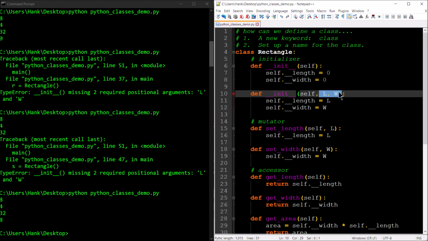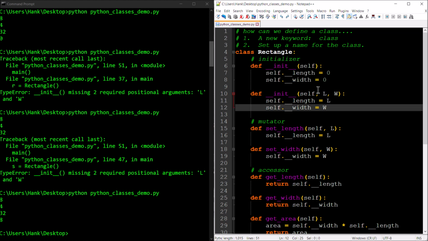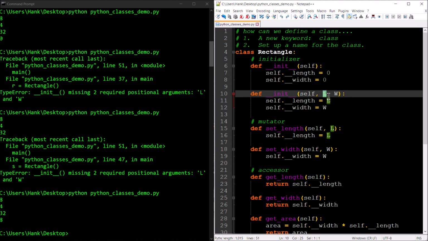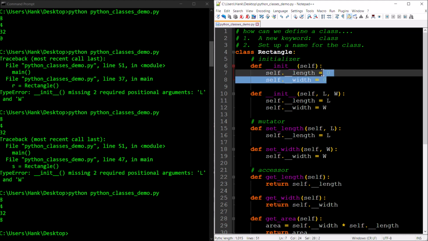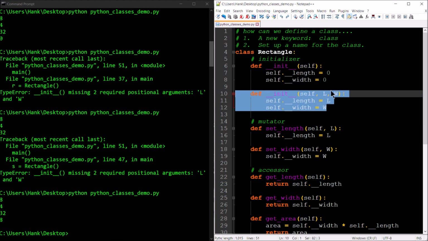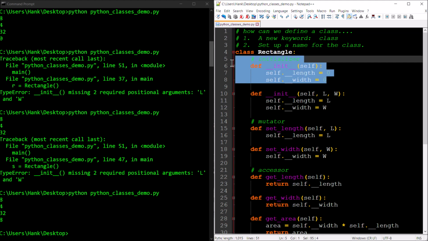Another thing you might note, for those of you who have a little bit of programming experience, is that I wasn't able to overload the initializer. This one right here didn't get a chance to execute. I'm going to have to do one or the other. So I'll either have an initializer that doesn't take any arguments, which sets my rectangle's length and width to 0, or I'll have an initializer that sets my rectangle's length and width to the arguments. Since I have this initializer with the two arguments, I'll go ahead and get rid of this one right here.